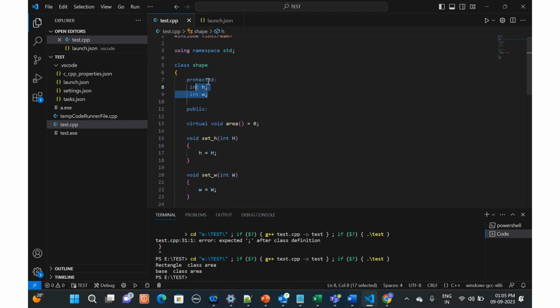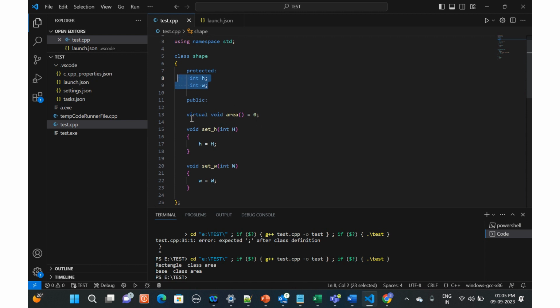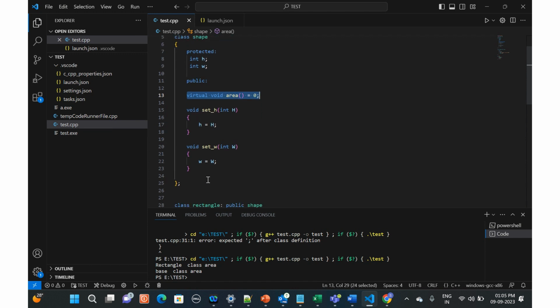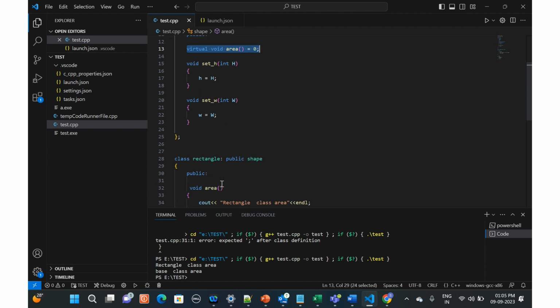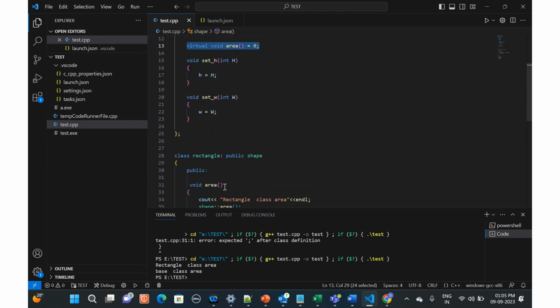Now we have a base class, two protected variables which can be accessed by the child classes or the derived classes. Then I have a pure virtual function, which is, an abstract class is nothing but a class which has this virtual function which is equated to 0 or which does not have any body. Okay, then I have set the values of height and width here.